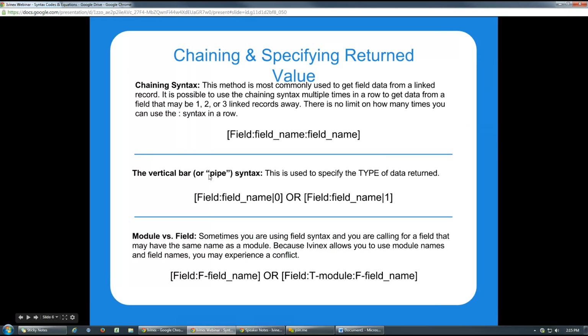The pipe syntax is a way to handle fields that have more than one value. Some fields have an ID value and a text value to them. Radio buttons, select boxes, linked records can have a text value and an ID value. Probably the most important one to remember is the linked record.